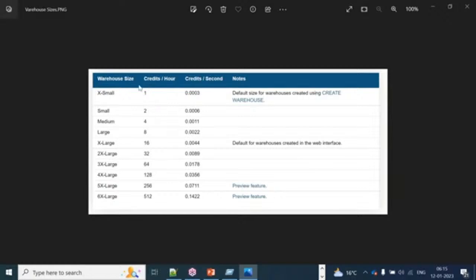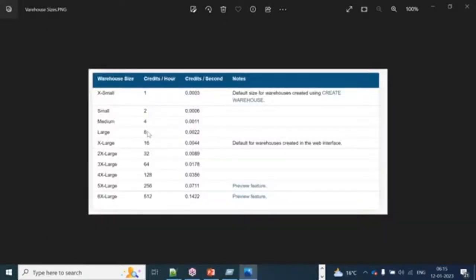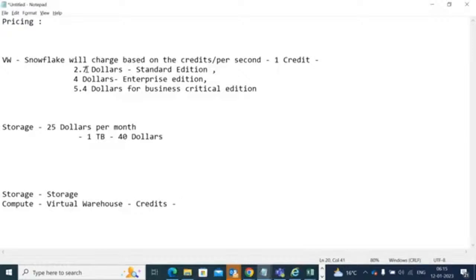For 1 credit, how much do they need to charge? They will see for 1 credit $2.7, $4 for a different edition, $5.4 for another edition. Suppose you use Large, for 1 hour they are going to consider 8 credits. 8 credits into $2.7 for this edition, 8 credits into $4 for this edition, 5.4 into 8 credits for this edition. Based on that, they are going to charge you.